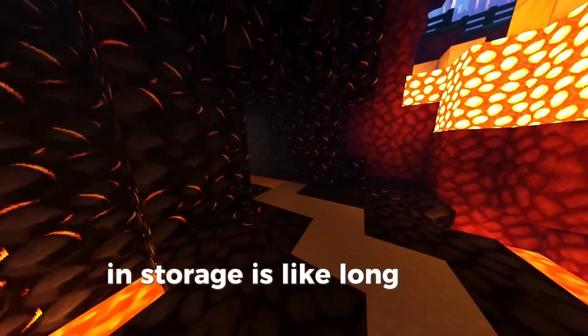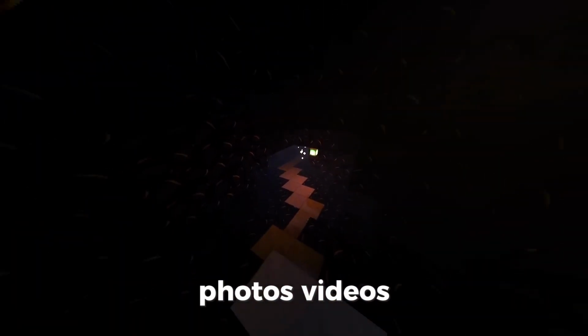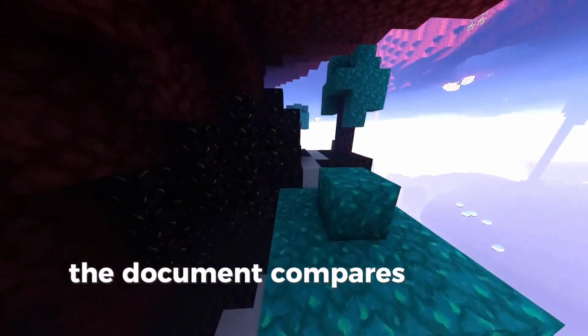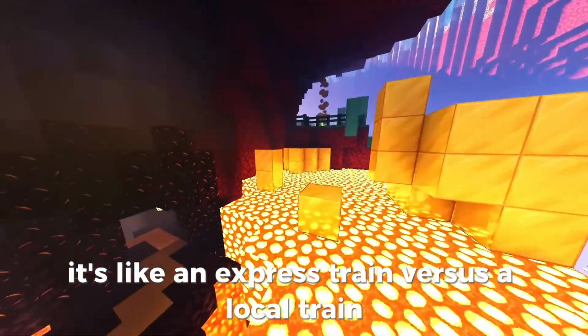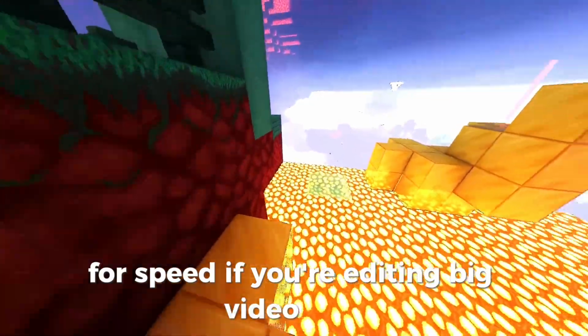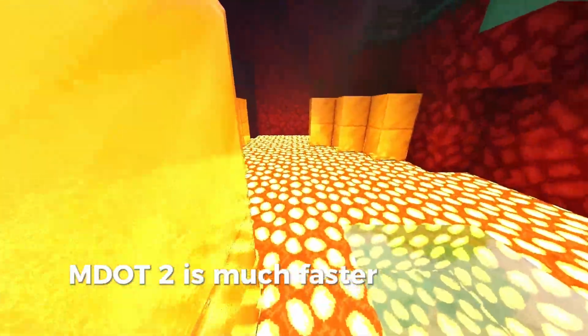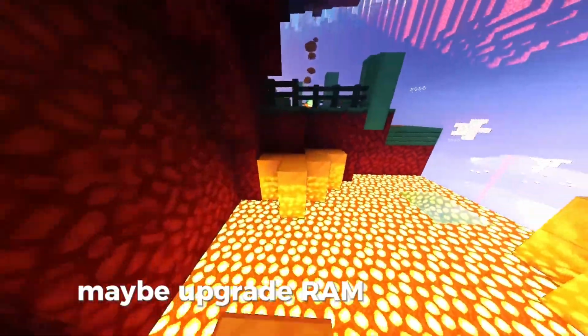And storage is like long-term memory, right? Yeah. Files, photos, videos, all that. Exactly, and the type of storage matters too. The document compares M.2 and SATA. It's like an express train versus a local train for speed. Right. If you're editing big video files, M.2 is much faster. So if your computer's slow, maybe upgrade RAM or storage.